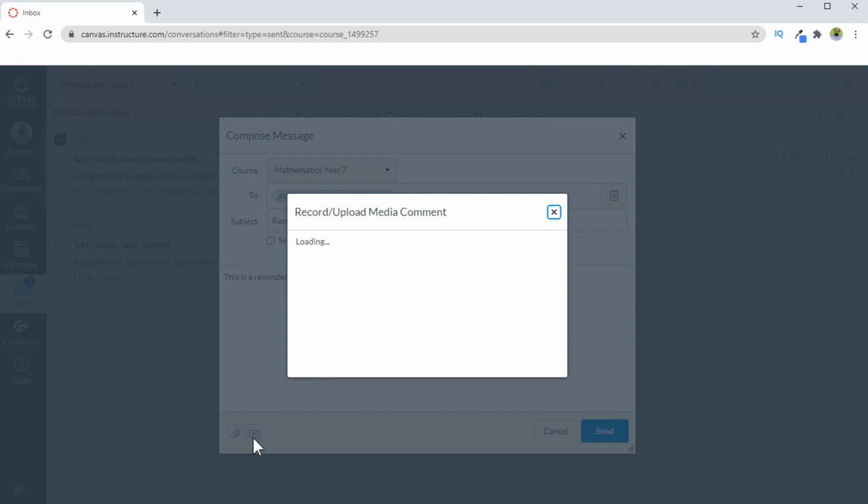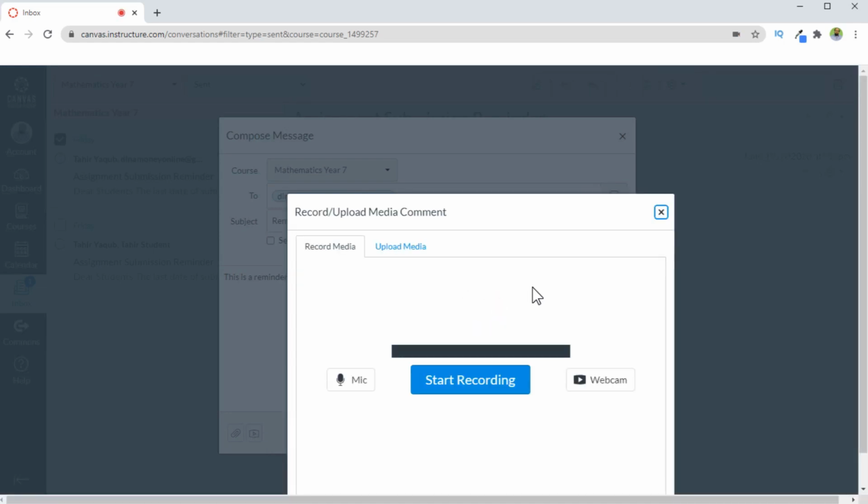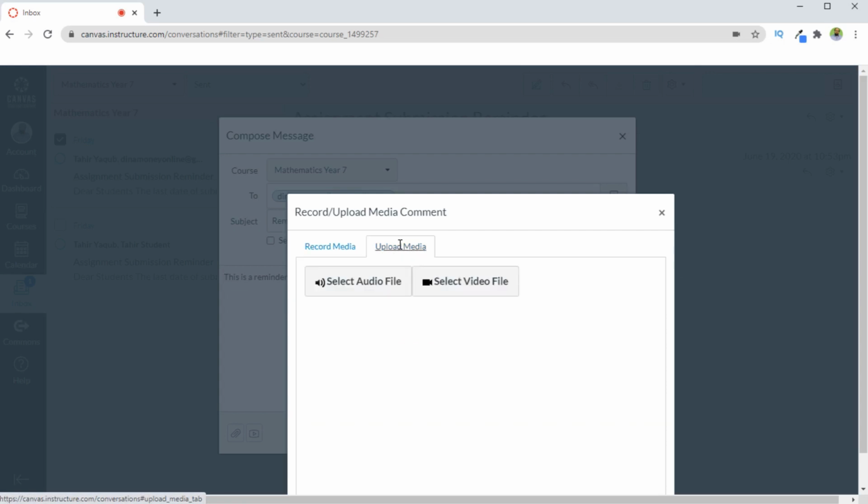If I click on that, as you can see, when I am talking, it is showing me that my mic is active. I can click on this mic. I can select a particular mic and then I can start recording. I can also select webcam. I can also upload any pre-recorded audio file or a video file with my message.